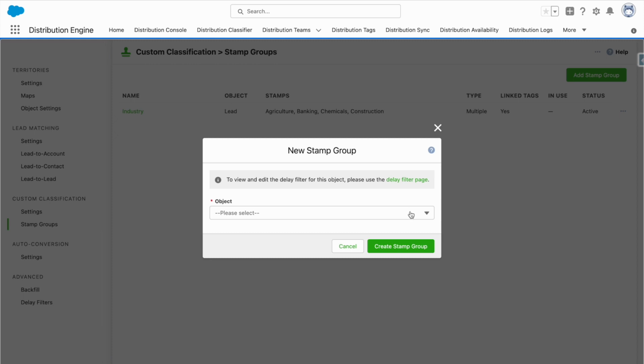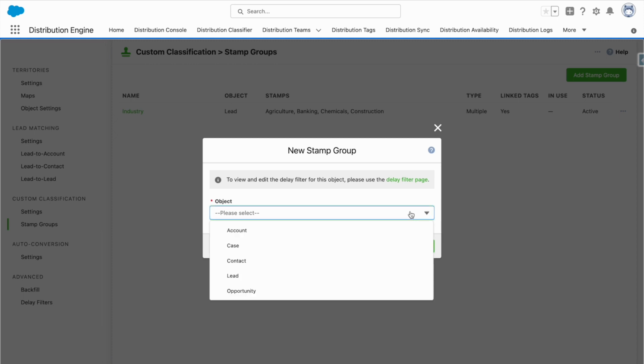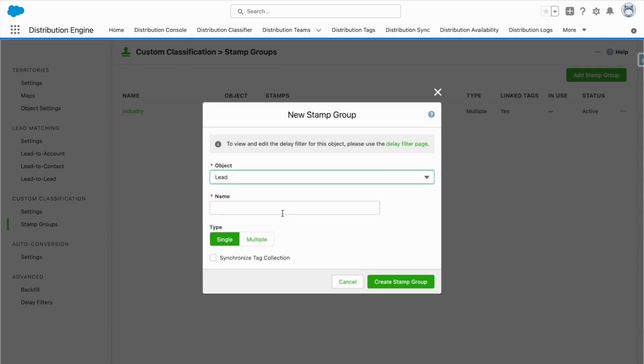Here, we select which object this applies to. Currently, this feature is available for accounts, cases, contacts, leads, and opportunities. For my example, I'll use lead. Next, we give it a name. I'll call it priority.